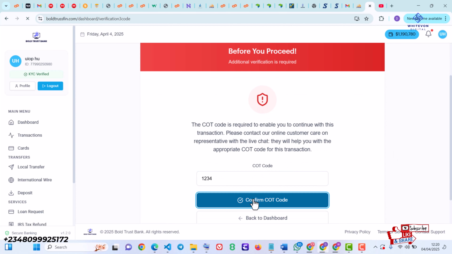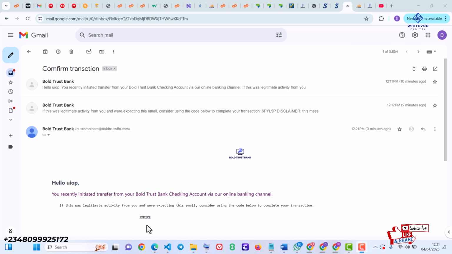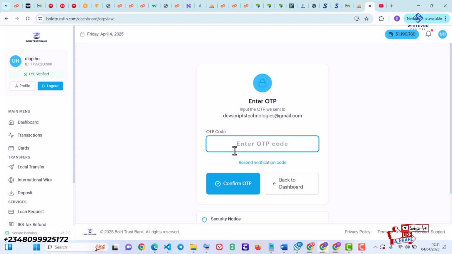An OTP will also be sent to my email. So right, the OTP has come in. This was the recent transfer which we recently did. So basically we have the code for this transaction. I'm just going to copy, and then come right here and paste, and then I'm going to click on confirm OTP.